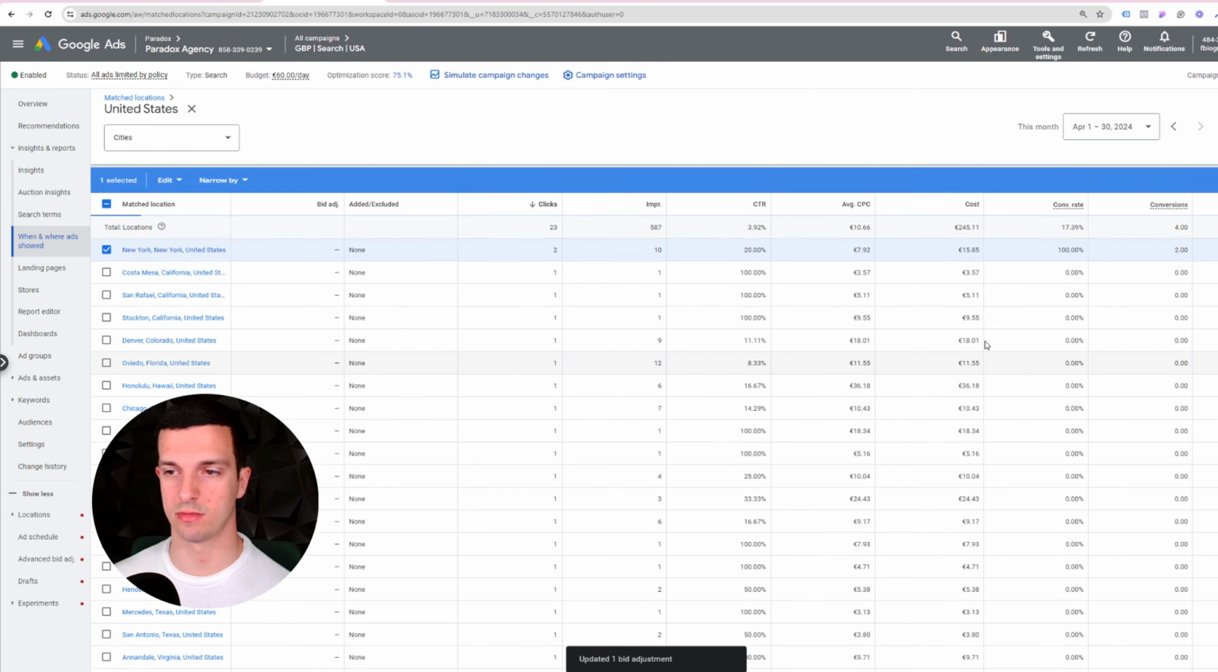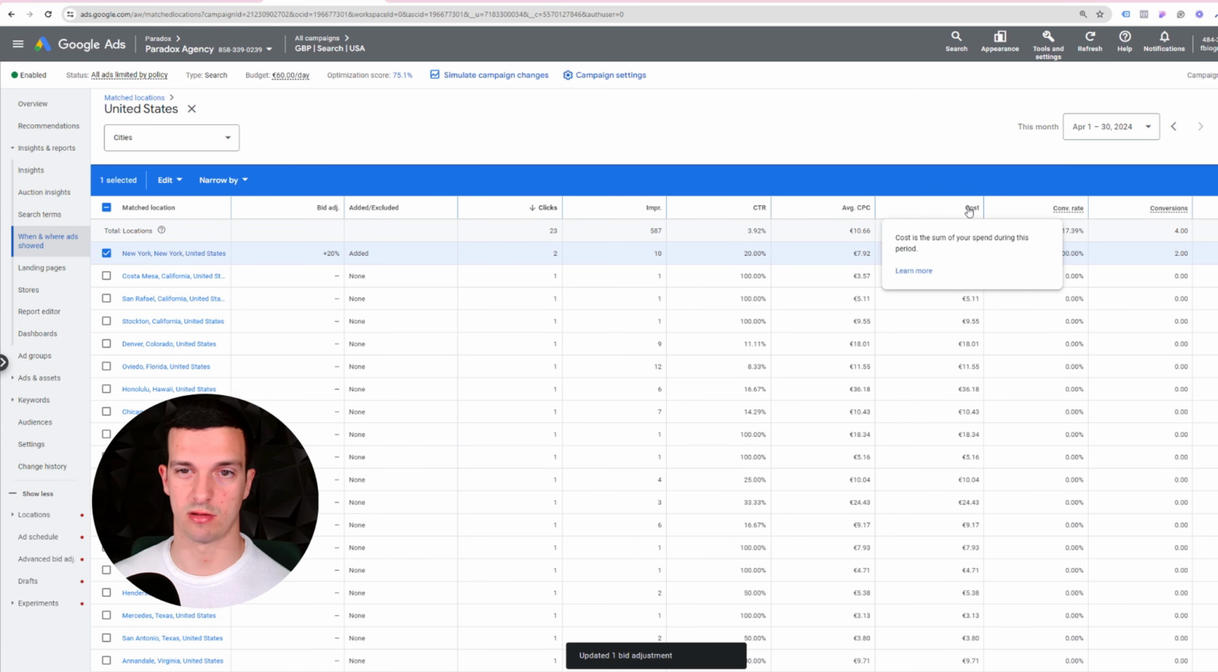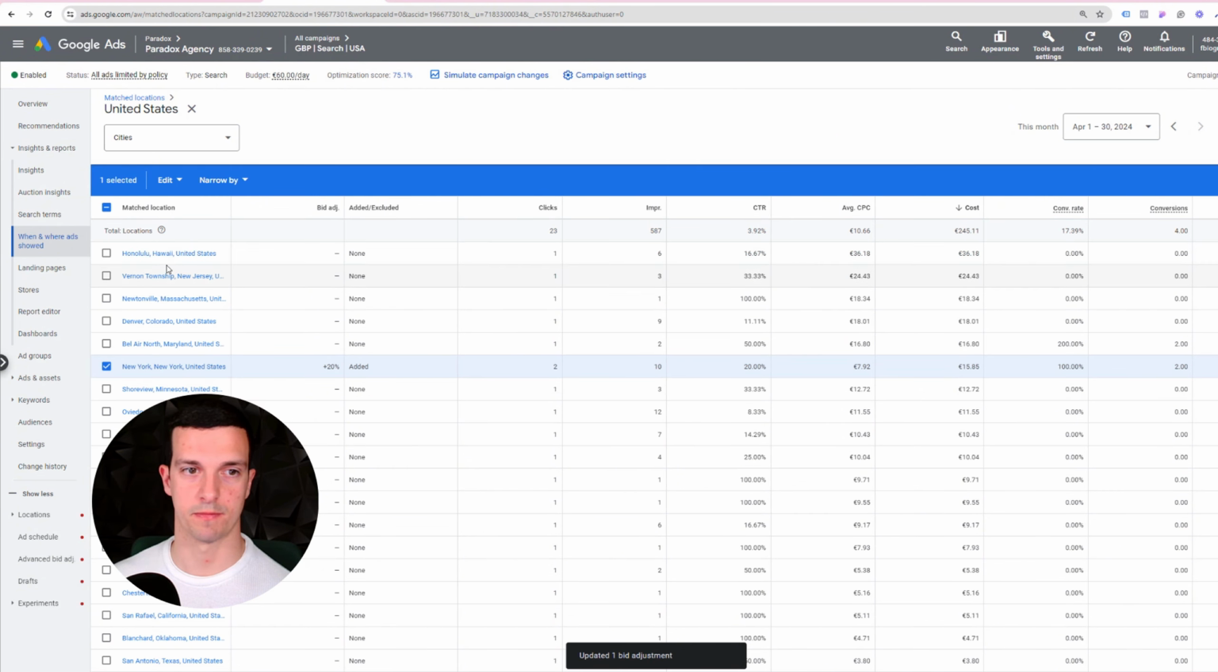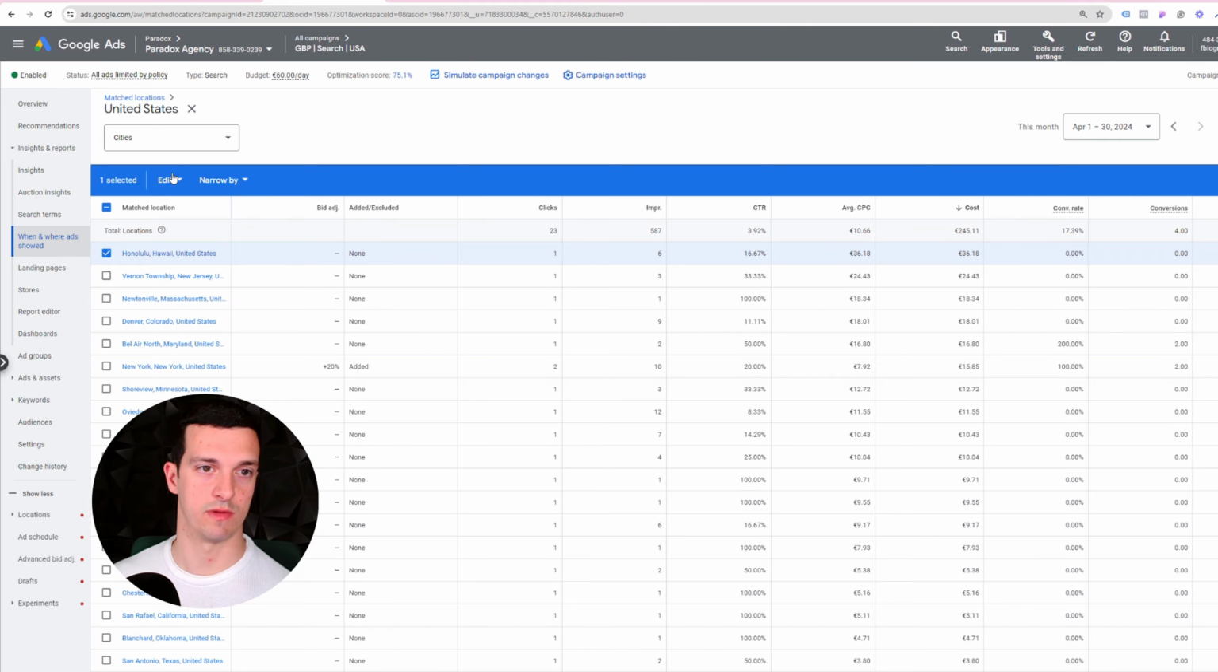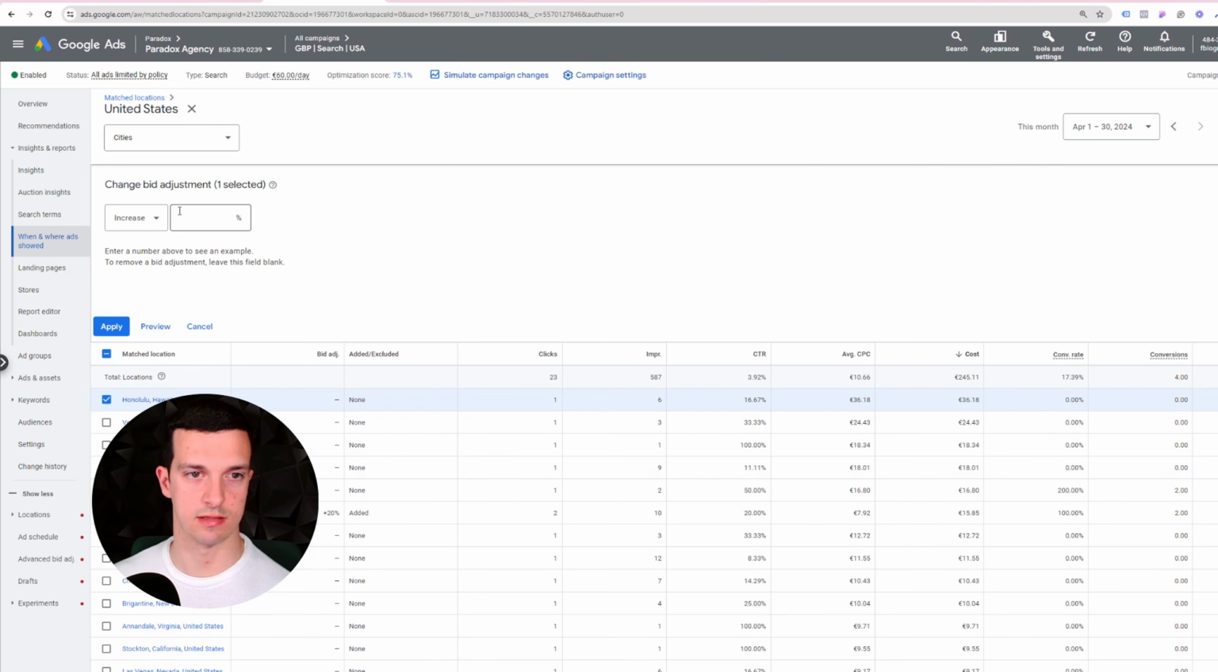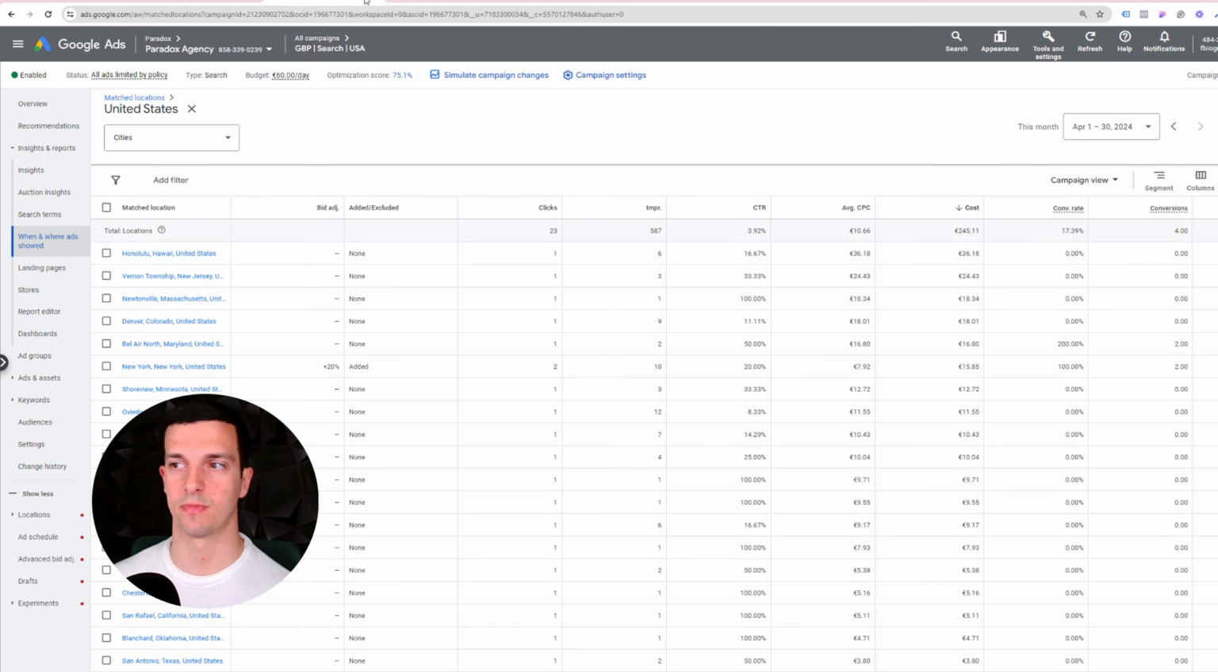Or if you see some that spend a lot but are not performing well, then you can just select that one or select more of them, edit, add targets and set, and then you can decrease it, or increase the good ones. We don't have a lot of data here, but I hope this makes sense.